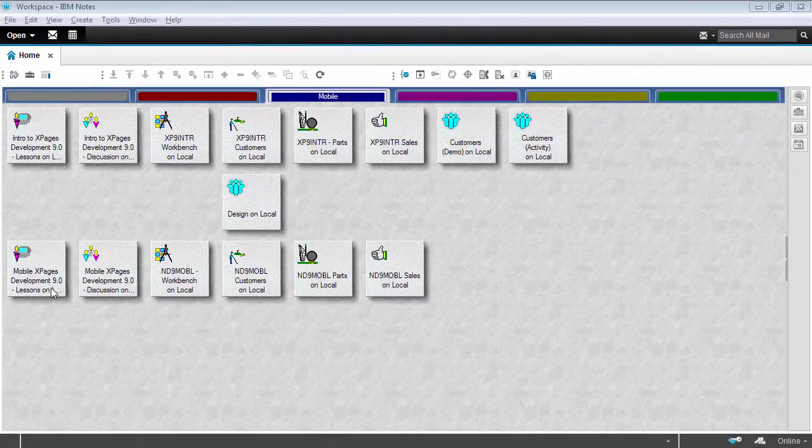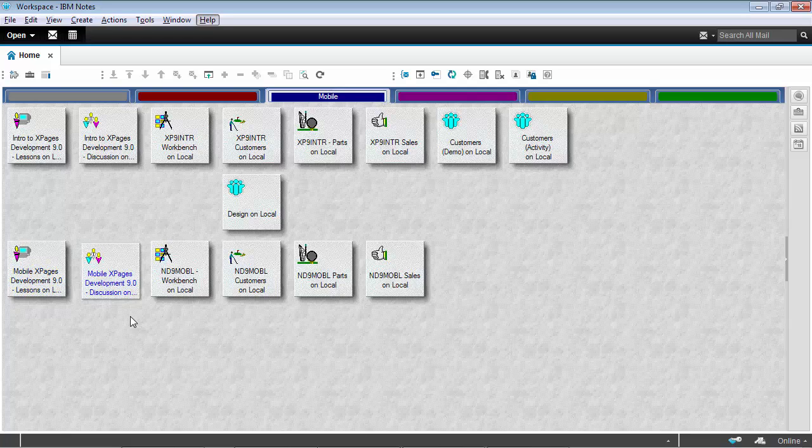Now here in my workspace, I can see the applications that are used to deliver our mobile XPages development course. So there's a lessons database, there's a discussion database to post your questions, and then some activity databases where we deliver the demonstrations and activities. Most of the demo and activity XPages are actually in the workbench with the customers, parts, and sales serving as data sources. Now, so more of you can follow along, even if you do not have the mobile XPages development course yet, you can follow along with that free intro to XPages development course. There is a customer's application there that you can use as a data source.